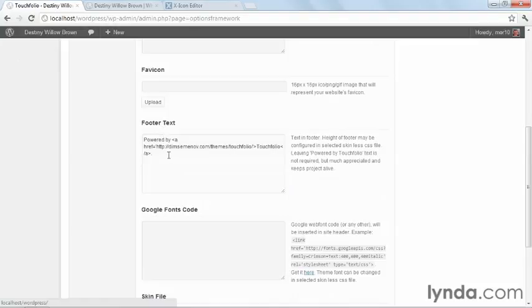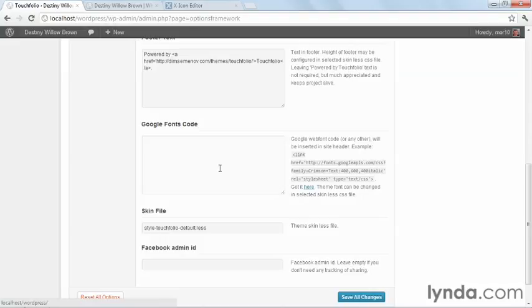Below that, you have the footer text, where you can put in your own footer text if you want to. You can also add custom Google Fonts code, so you can use a different font from the default font in the theme. This requires in-depth understanding of how the Google Fonts libraries work, so it's a bit more advanced, but you can experiment with it. And on the topic of style, you can also add a custom less skin file. This is a very advanced option, and you really need to know what you're doing. So if you want to do this, you need to go check out the documentation for this theme on the theme website.